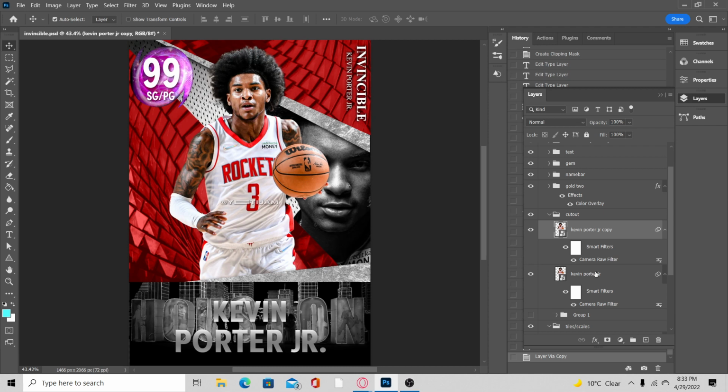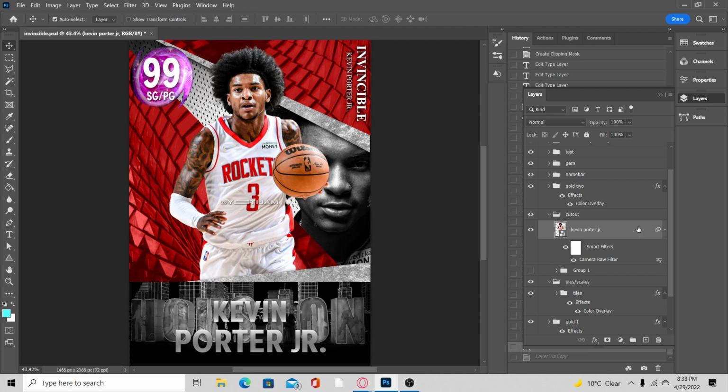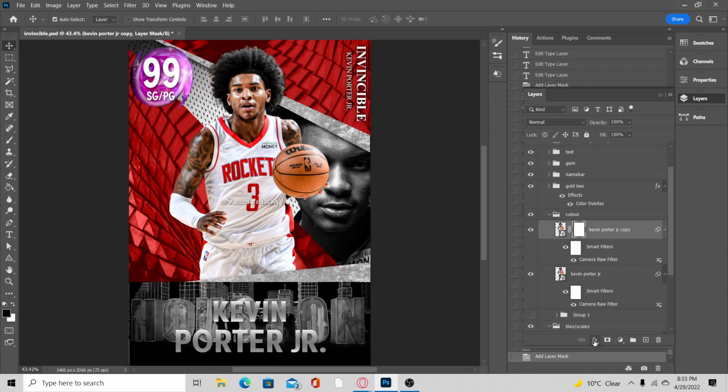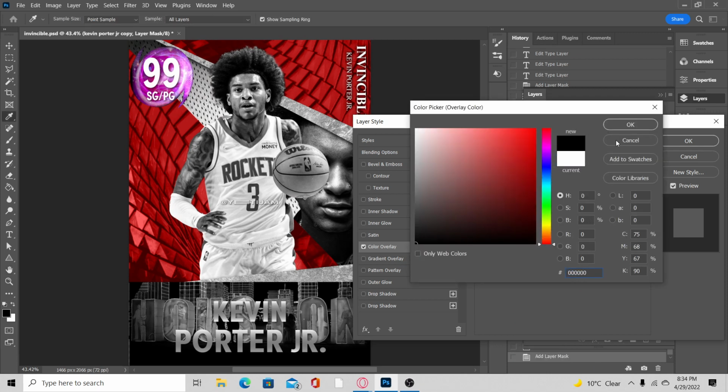But anyway, you wanna go ahead and Control plus J that to duplicate the layer, or right click it and then click duplicate layer, but that took way too long last time, so I'm gonna just Control plus J, Command plus J if you're on Mac, and then Raster Mask. This is what you want to do. You want to make a Raster Mask on that. With this selected, click on Effects, click on Color Overlay, and then Saturation, and then turn this to white or black. It don't actually matter.